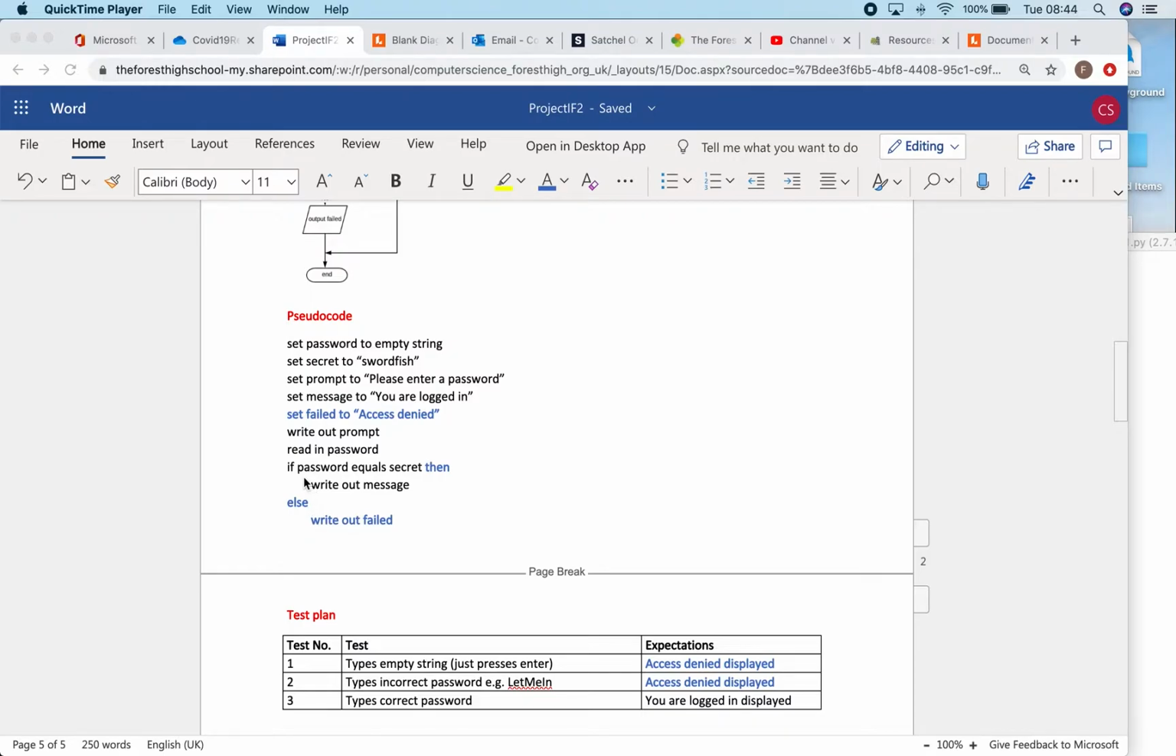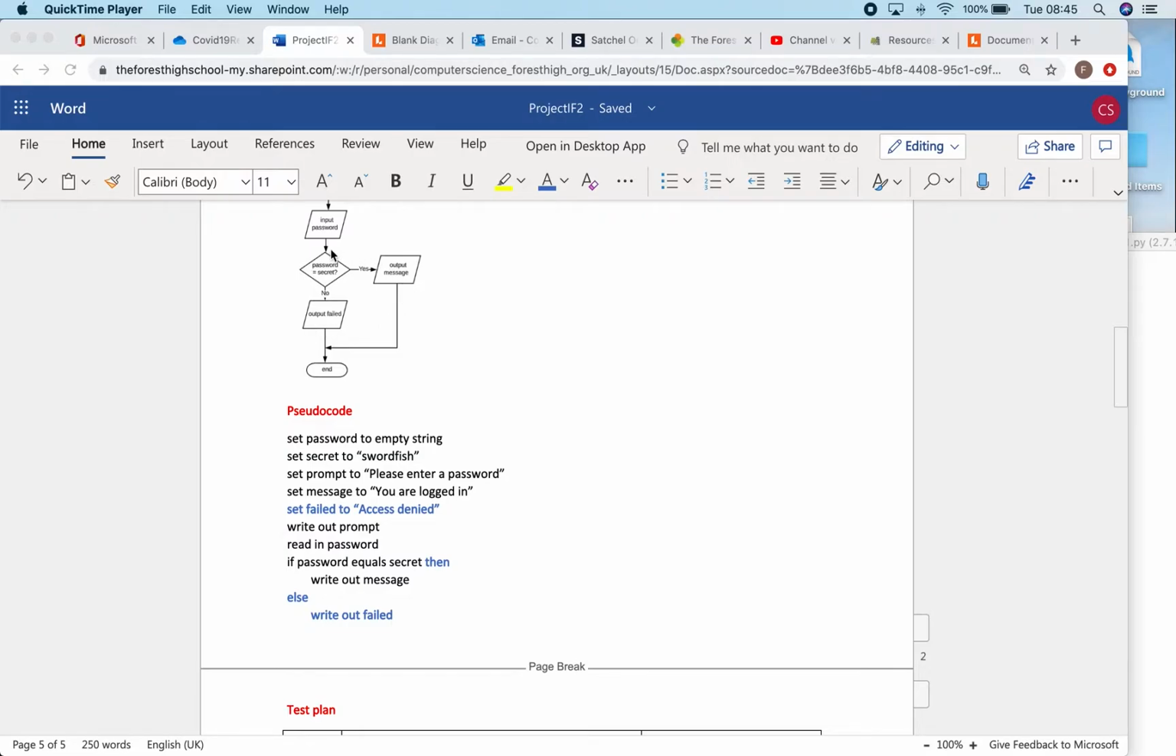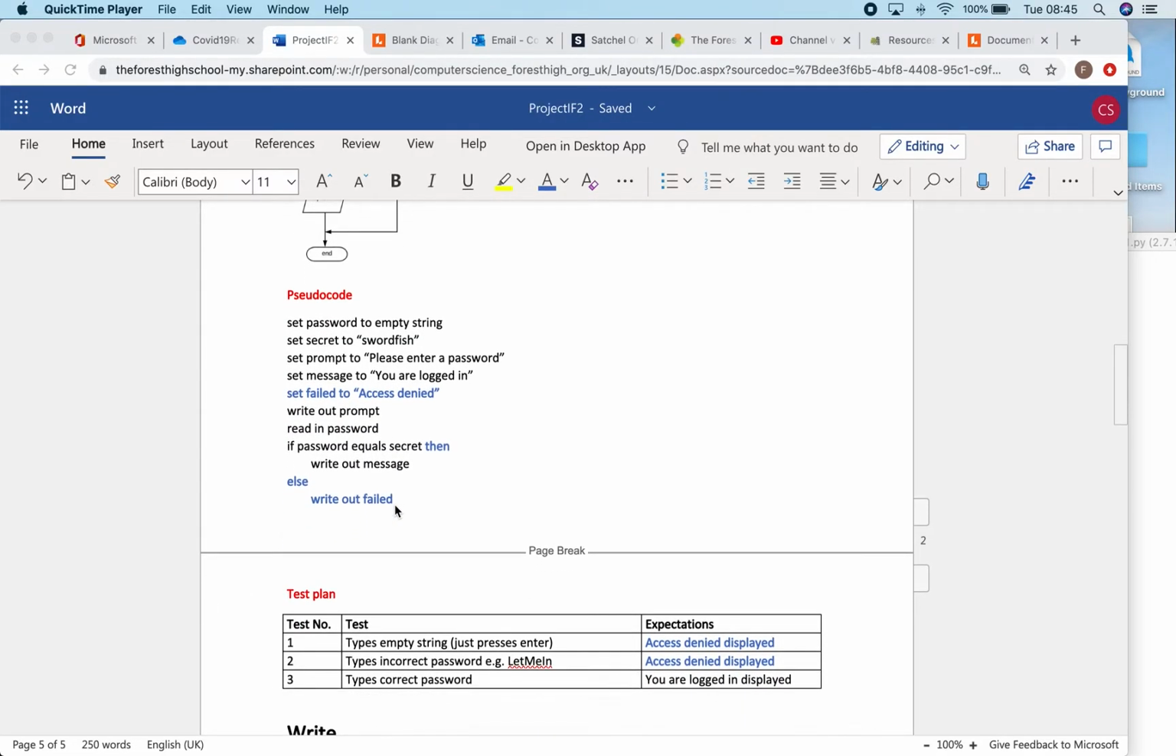So what happens if this is true? If it equals secret, if it's true, it does the first line. If this equals secret is false, in other words, it's not the password, then it skips over that line and comes down to the else line and performs what's inside that. So if the password is not swordfish, it will jump over that line into the else part and write out the failed message, which is access denied. And this is called an if-else statement. And there is a particular way of writing it in the flowchart, which I will explain as we go along.